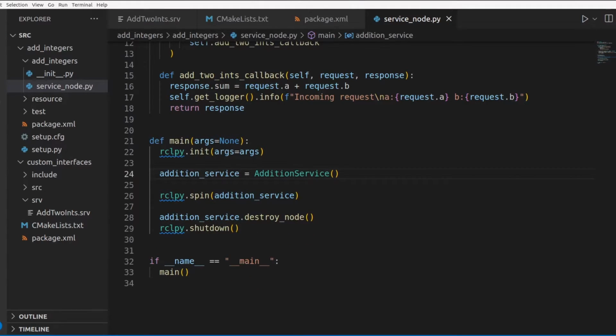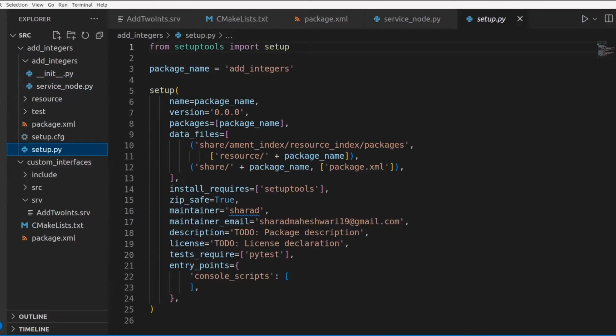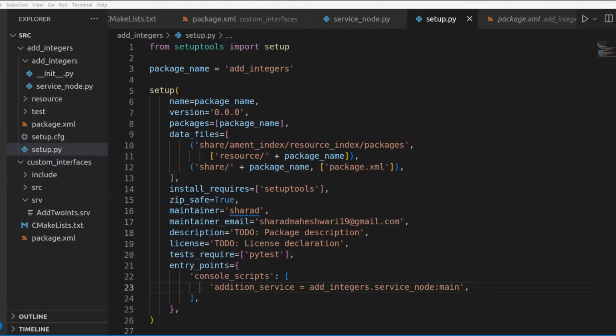Now to use this node, we need to make changes to setup.py. In setup.py, we need to update entry points. If you've seen the previous video, you know why we need to do this. So this is how the executable becomes visible to ROS2 so that it can actually use this executable for the node. Here we have addition service, which is in the directory add integers, and then service node is the name of the file, and then main. So everything starts with main, which is the entry point. Now our service node is ready.